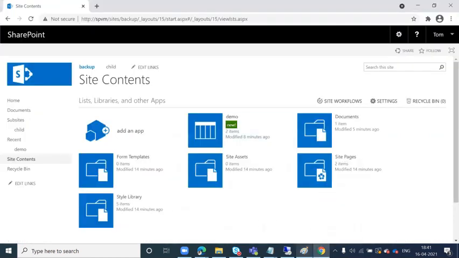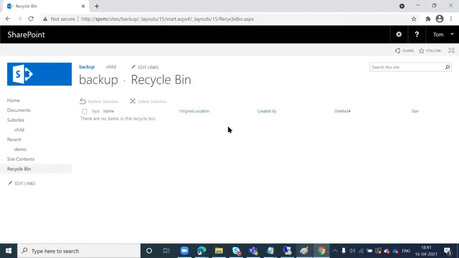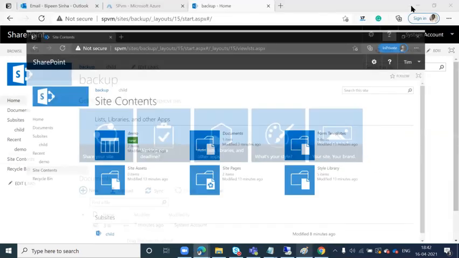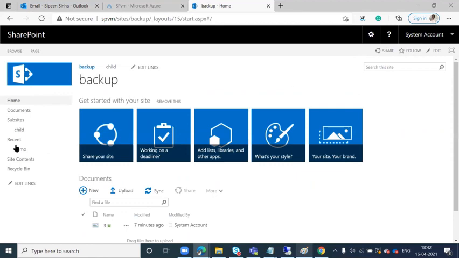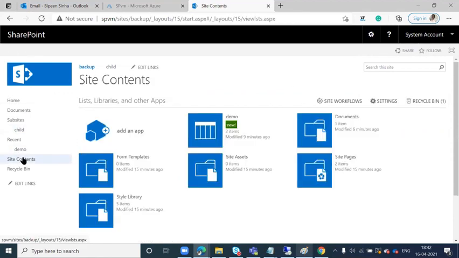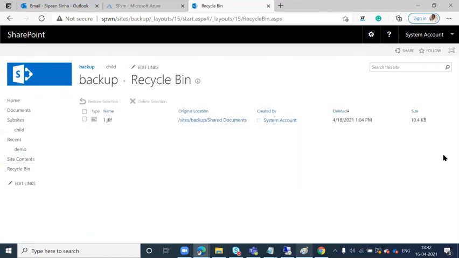So now when I logged in with Tom, I am able to see the recycle bin, but it said, hey guys, no document for you, because on site level, I have given permission to Tom as edit write, but still at document level, Tom does not have edit write. So when I logged in with a user like SP admin, who has edit write on the document, I am able to see this document especially now.